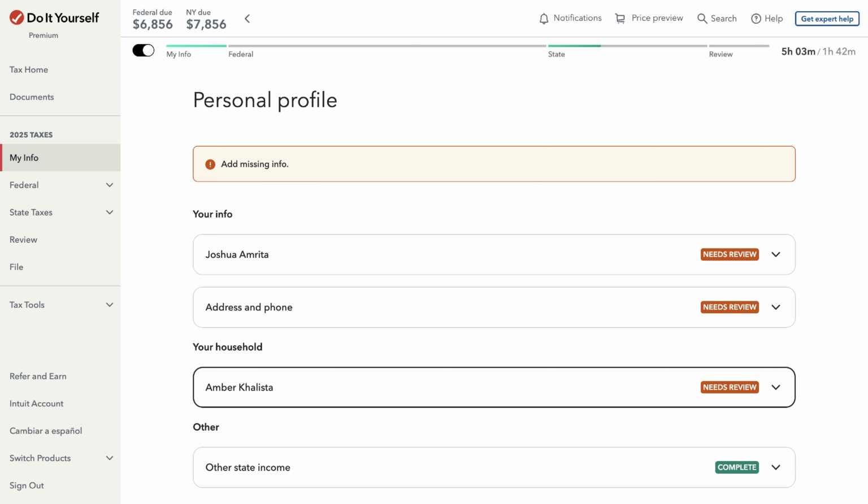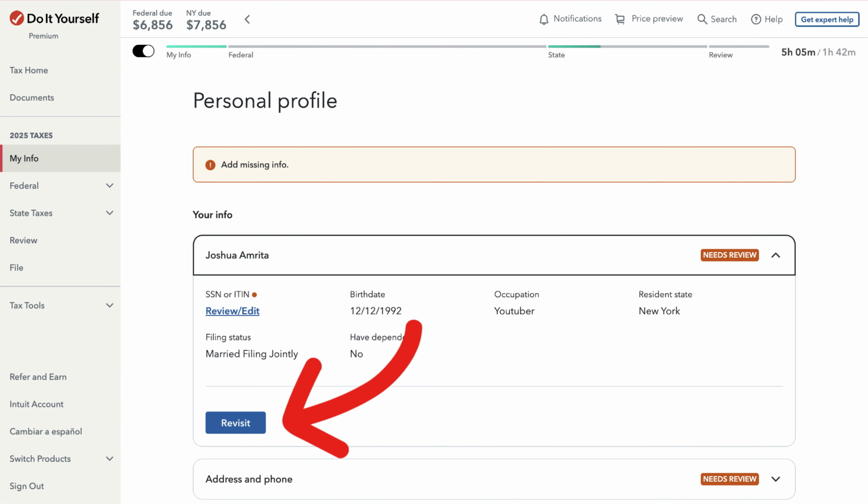So, right after you sign into your TurboTax account, you will see this window, and you want to look at the top left of your screen and make sure you are clicking on the My Info button. Under the year of your taxes, on your info, specifically on your name, you want to click on it, and you want to tap on the Revisit button.